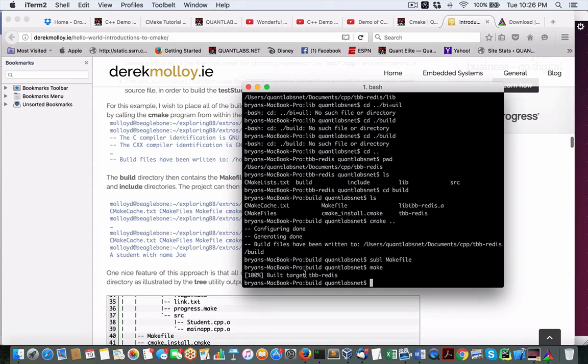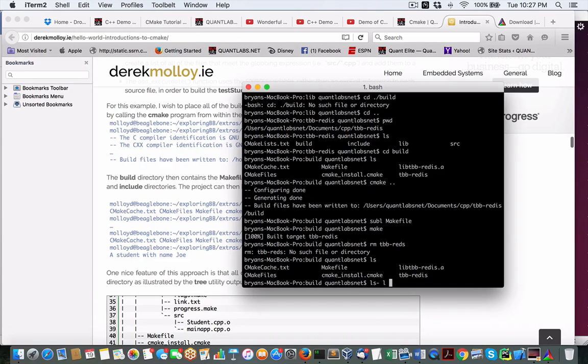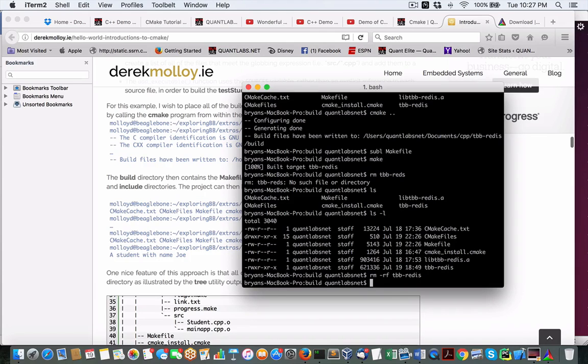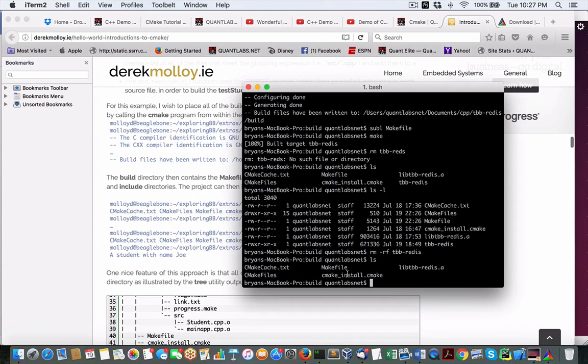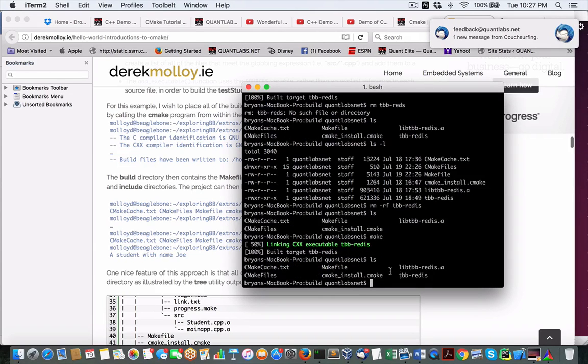So let's say I remove TBB Redis. Let me just see here. Okay, I'm gonna remove RF TBB Redis. Oh, yeah, there we go. So I've removed the executable file tbb redis. So if I do another make, just gonna demonstrate the linking. There you go. There's our new tbb redis file.